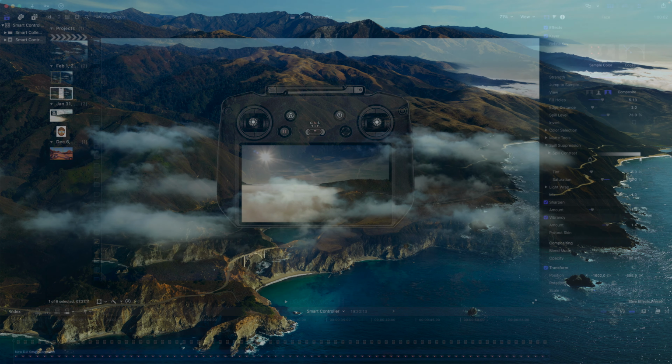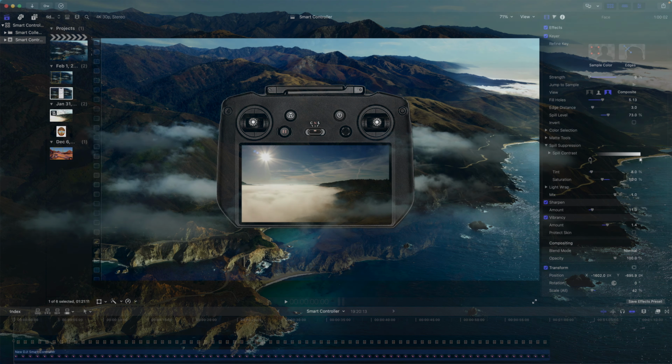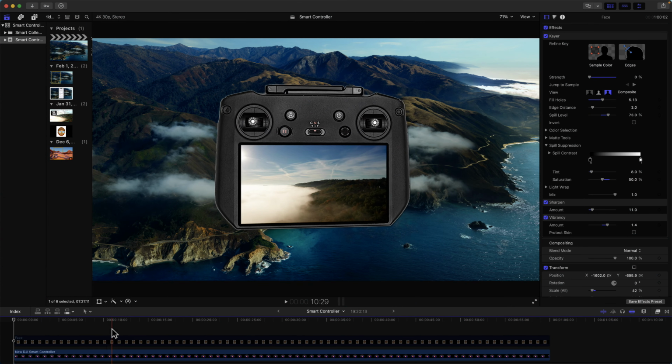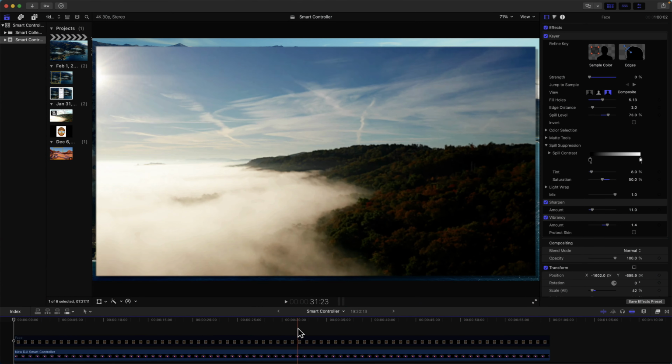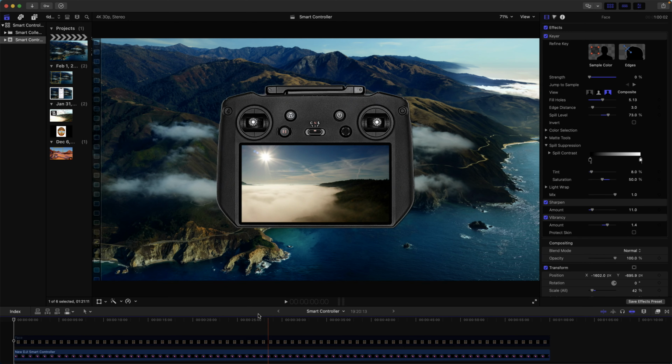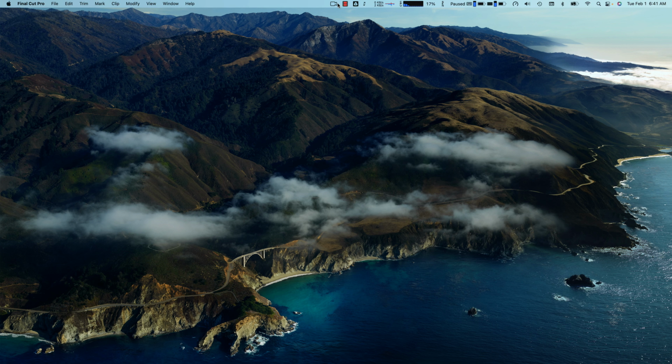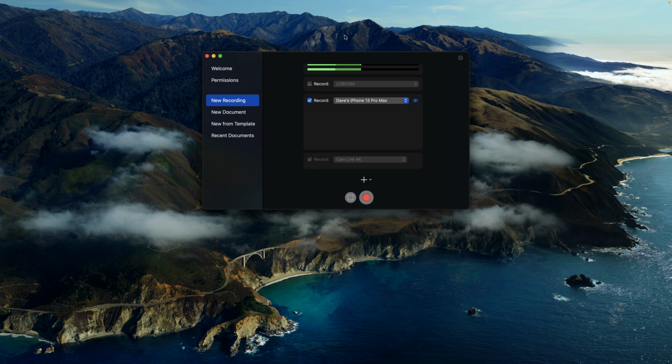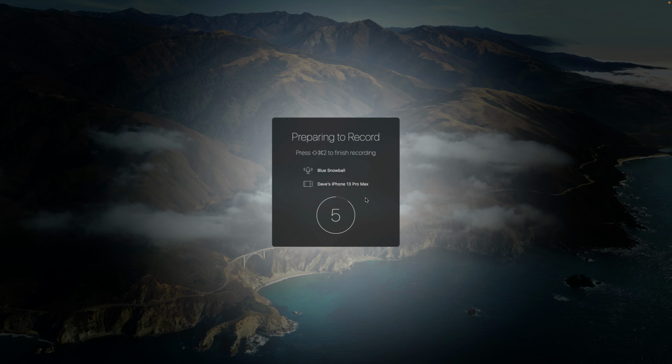Okay, now that I've got my giant face on my iPhone, I want to add it to this clip right here in Final Cut Pro and narrate it. Let's shrink this down. Let's open up Configure Recording. And there I am. So let's start recording. Oh, we gotta wait 5 seconds.